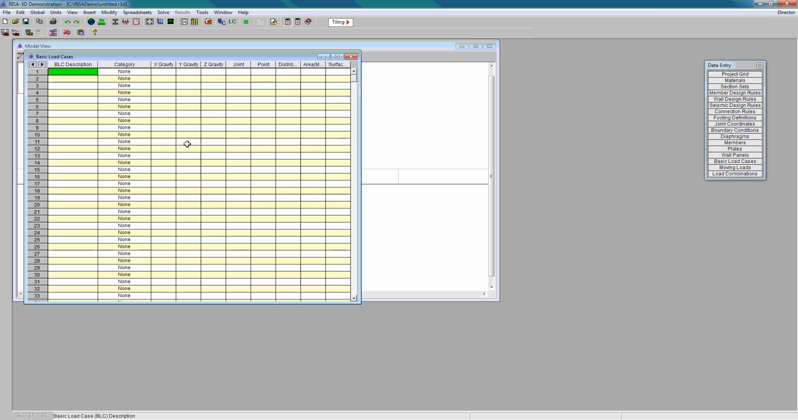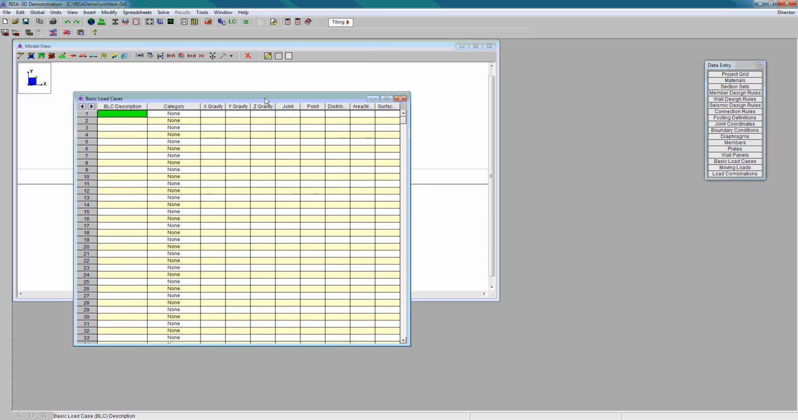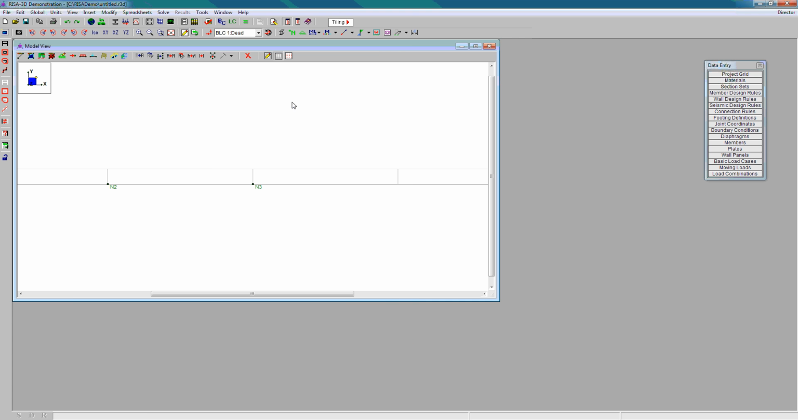So in the basic load case, this is different than what we've done in the past. We'll have a dead load, and that's going to be category dead load. Here, I'm going to put negative 1.2 to include the weight of the beam in the load combinations. Then we have live, and this we don't have to do anything with. So we have created our 2 basic load cases.